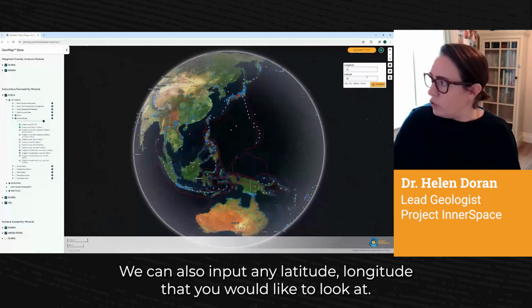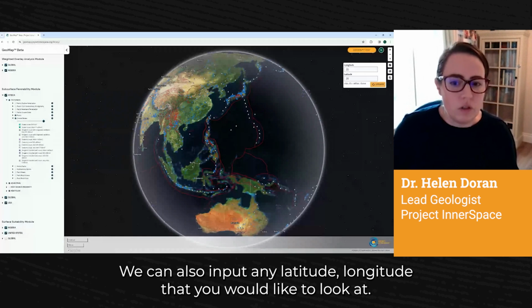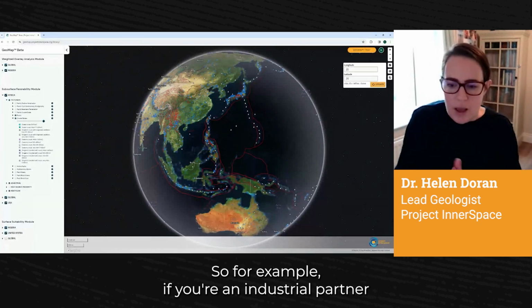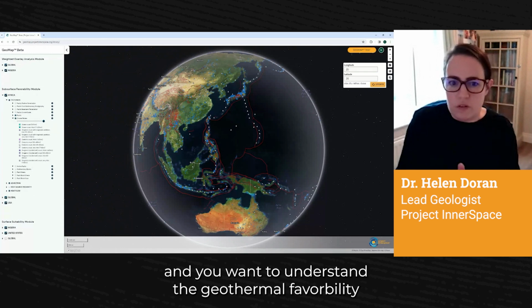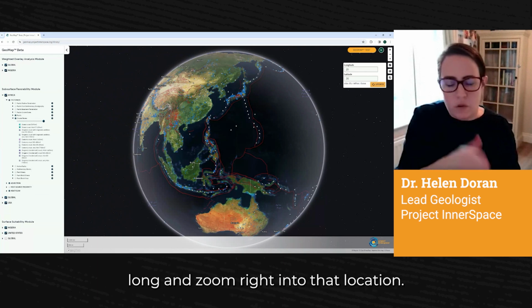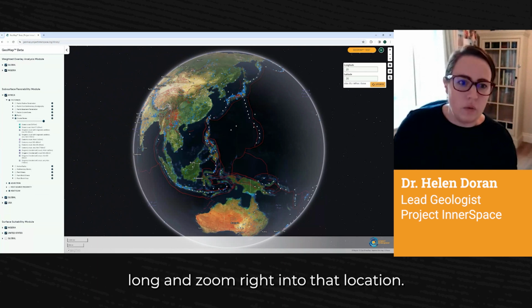We can also input any latitude, longitude that you would like to look at. So for example, if you're an industrial partner and you want to understand the geothermal favorability in, say, your plant, your distillery, your data center, you can put in the lat long and zoom right into that location.